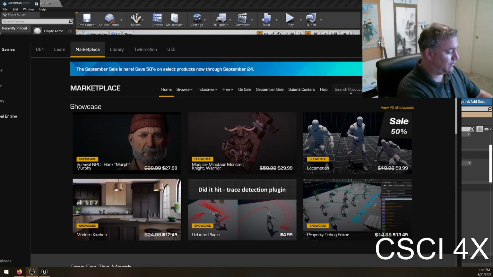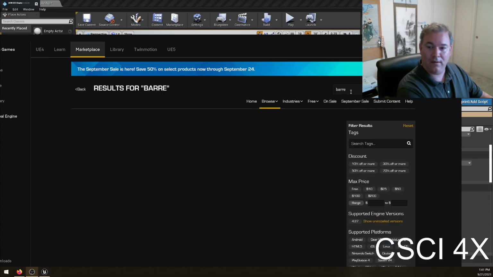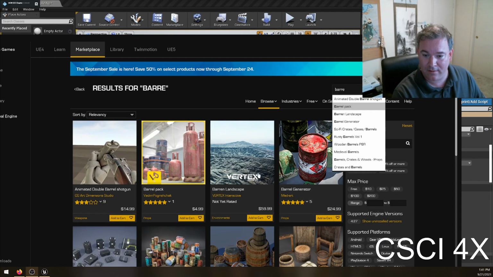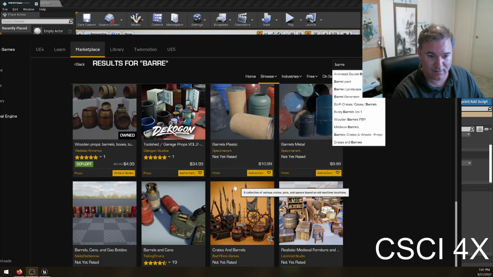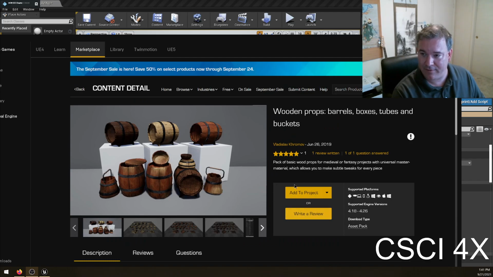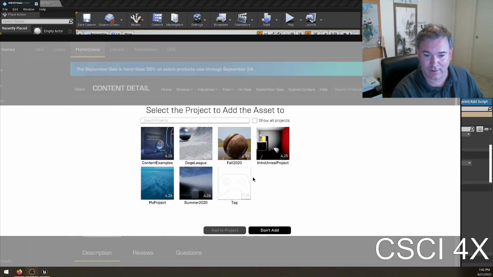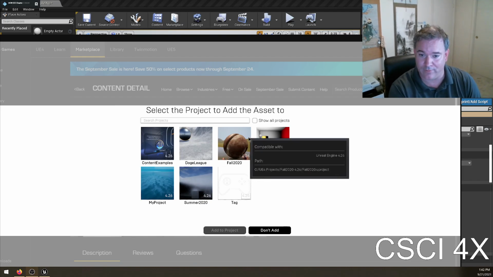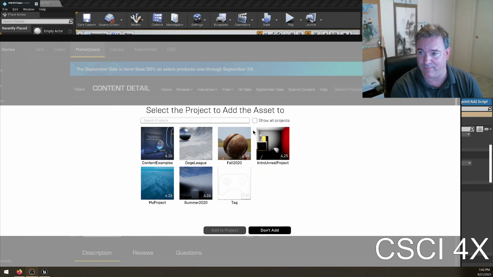So I just went on here and searched for barrel and found this one. Clicked purchase, and then after you purchase it, you hit add to project. And when you want to add something to the project, a lot of times your project will not appear. And the reason why it doesn't appear is because it's not marked as compatible.